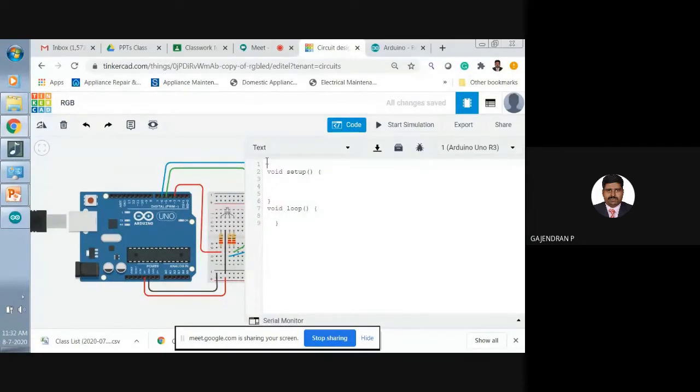First we will declare the pin numbers. Again, I'm going to use the same data type. Byte pinRed, I'm going to declare pin number 3. Then again byte pinGreen, I'm going to use pin number 6. Then byte pinBlue is equal to pin number 5. So we have successfully declared the pin numbers.